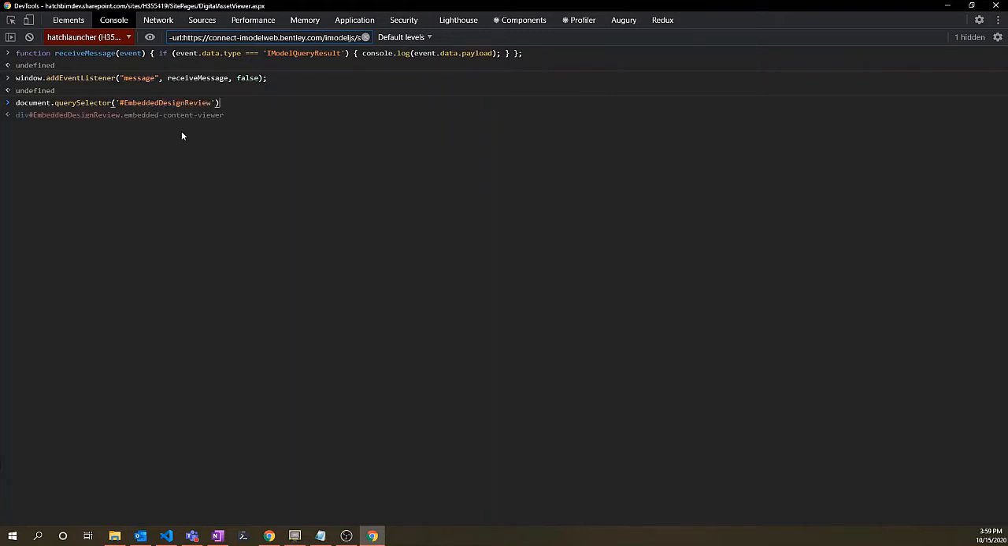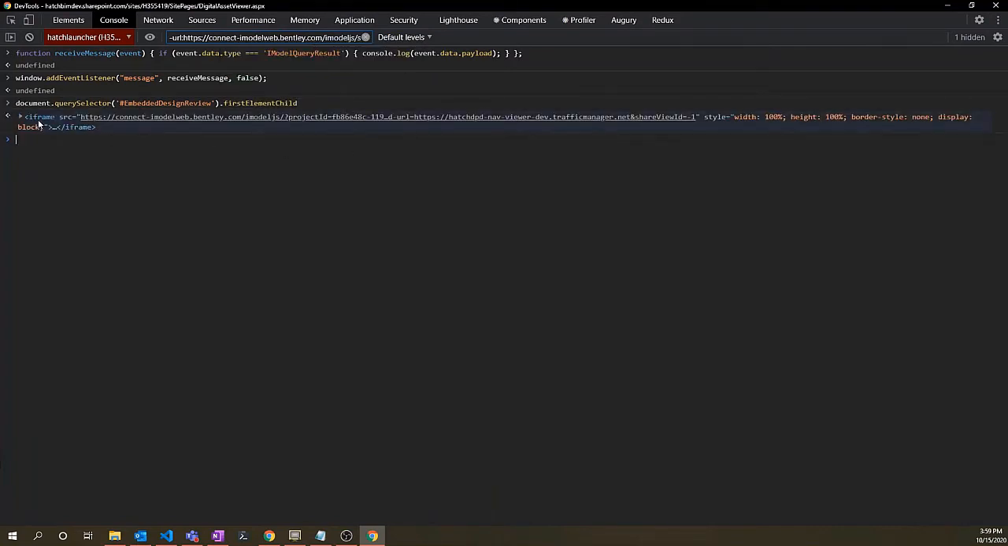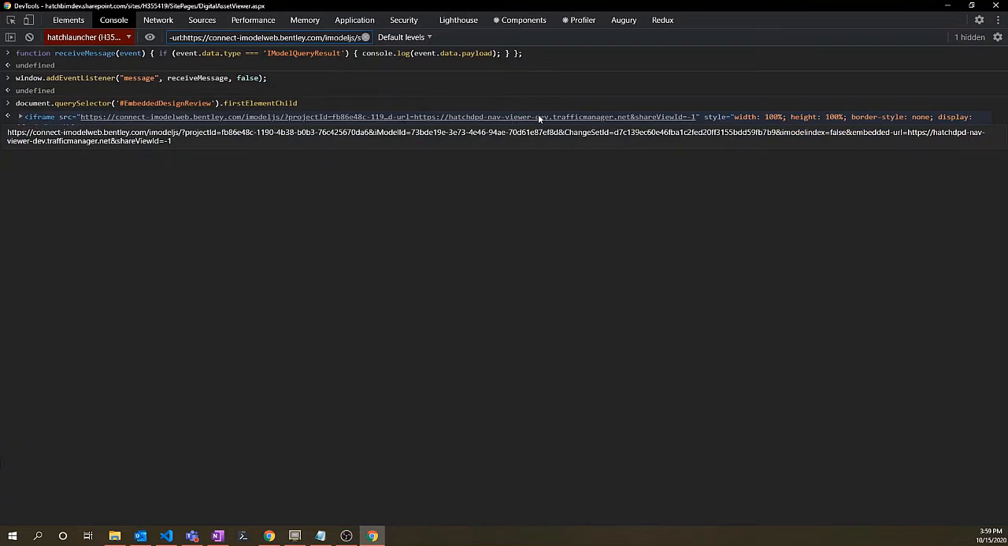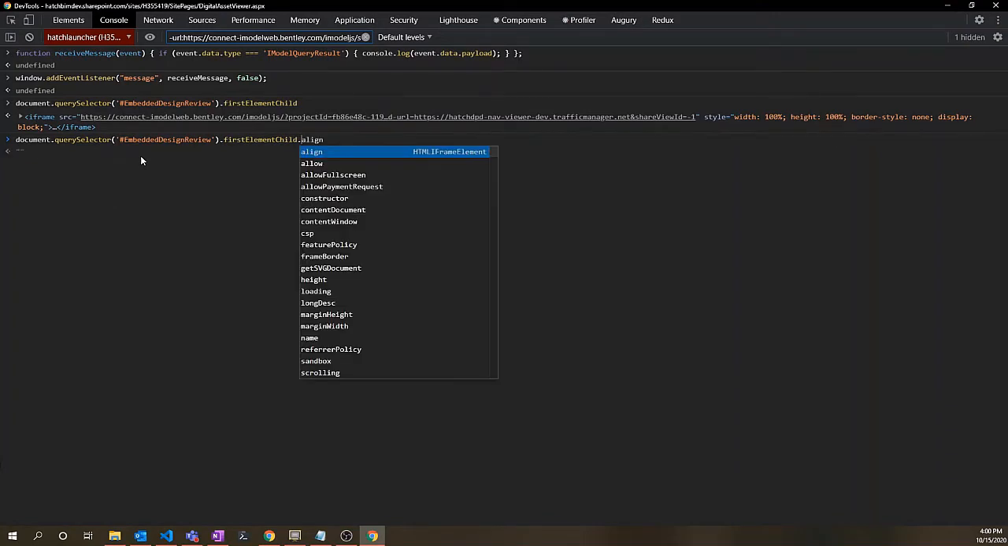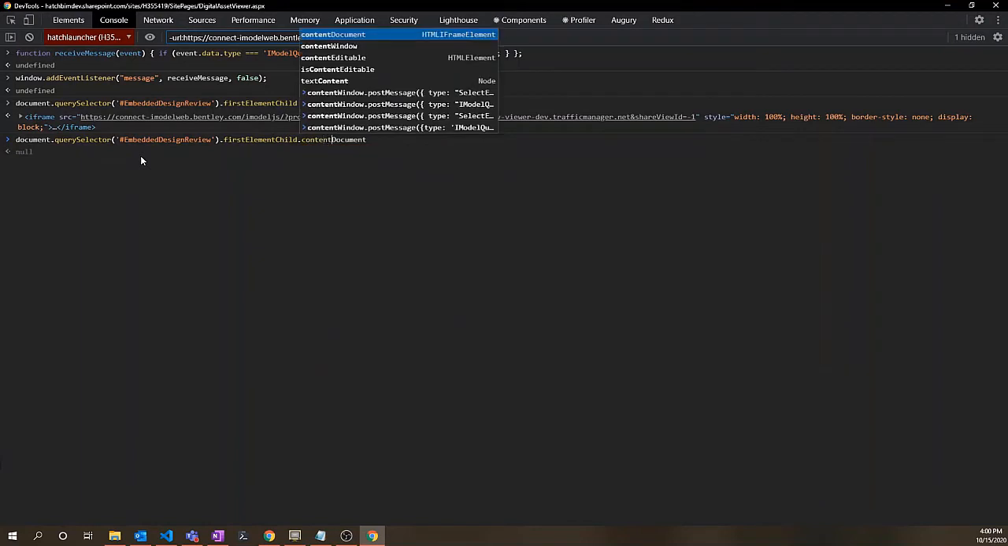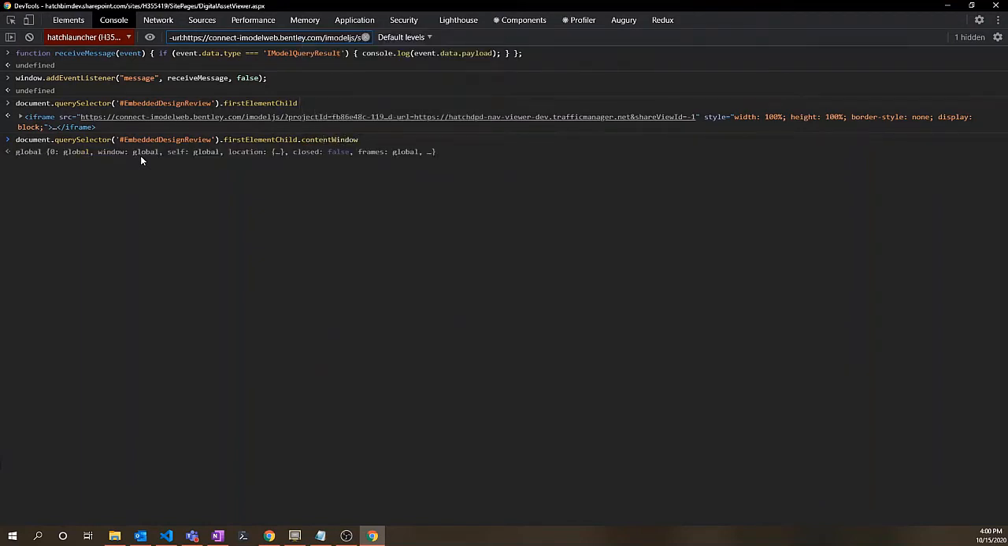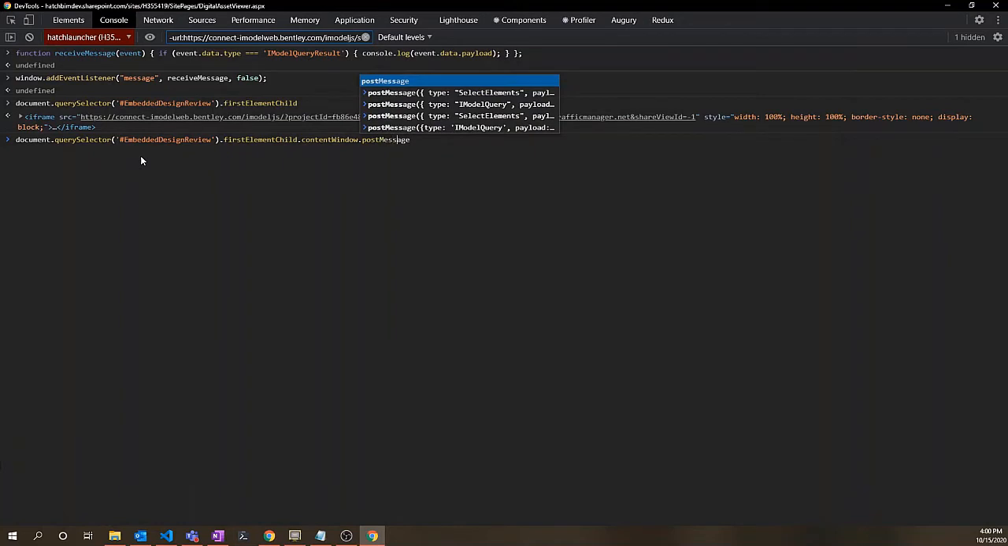So this is the div holding the iframe. So if we get the first element child, then this will give us the iframe. And you can see here it is. So I'll just hit enter so we can see it. So this is the iframe, right? Holding designer view. Okay, so we got the iframe. Now let's send in a message. So let's get the window here and let's go post message. So where do we want to send it? So we're going to send it a type iModel query.